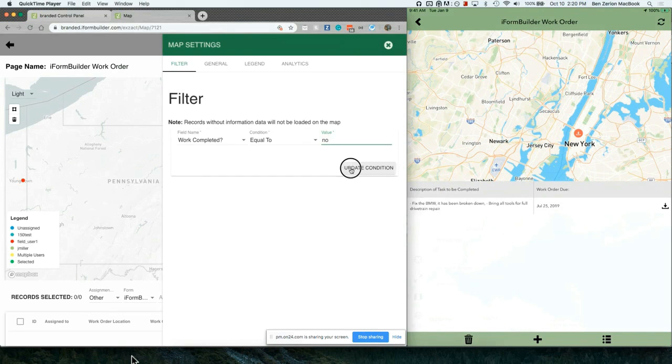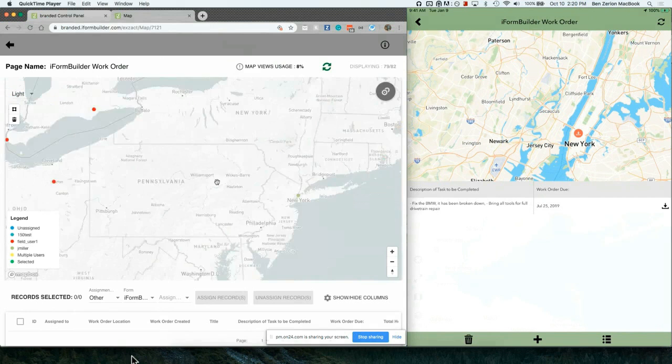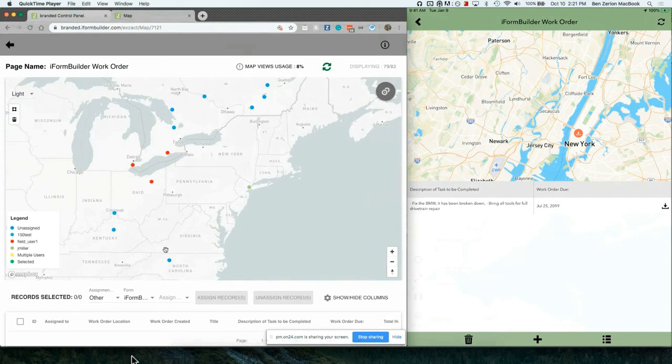Maybe you want to see everything that has not been completed. Again, very simple filter, but something we didn't have before. Now you can see, here's all the work that has not been completed. We know we need to send some folks up to the Canada region and into the Kentucky and Carolinas to complete those other items.